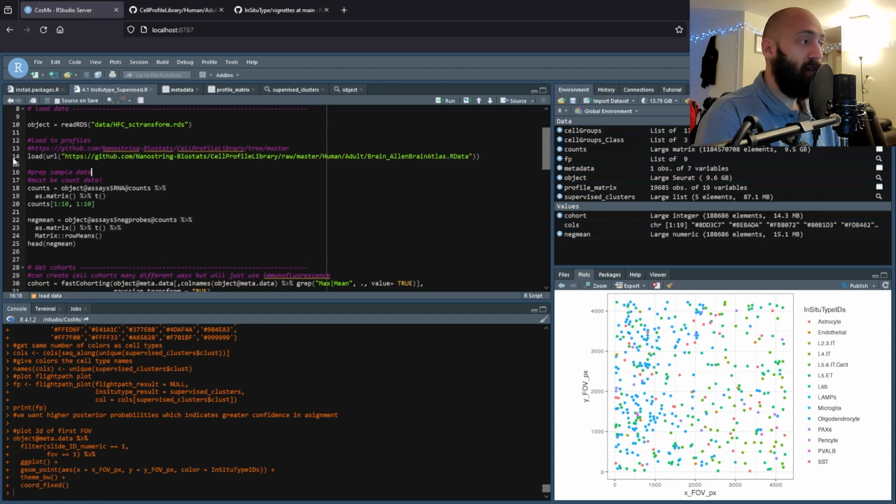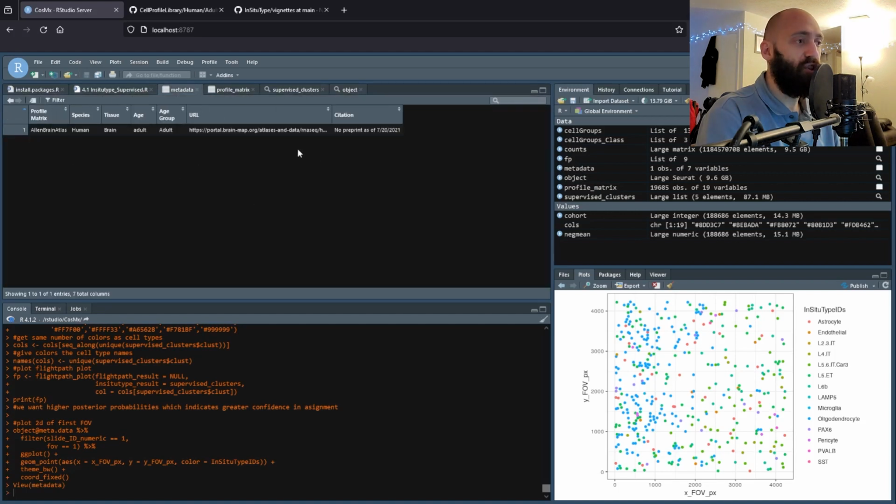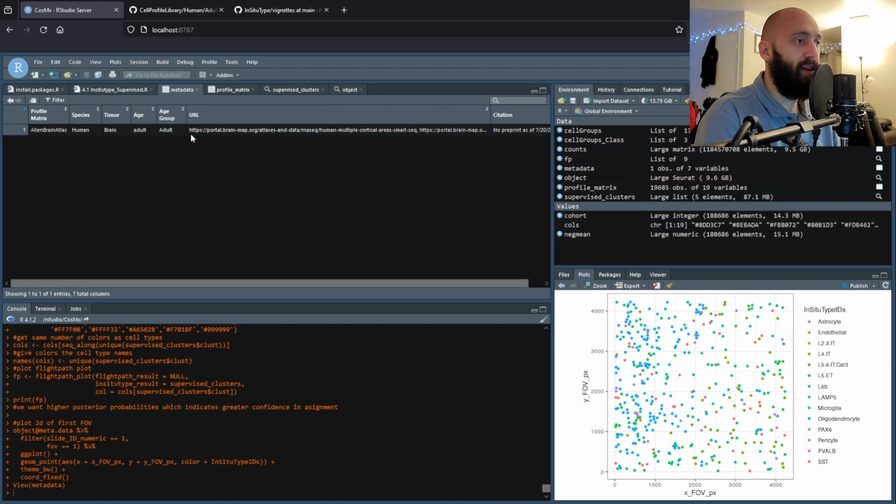Once we have that, inside of this load here, it's going to load 4 different things. It's going to have our cell groups, the class, metadata, and then the profile matrix, which is actually a data frame, not a matrix. And if you look at the metadata, it'll show you where the data came from. And then you can follow that down if that's of interest to you.